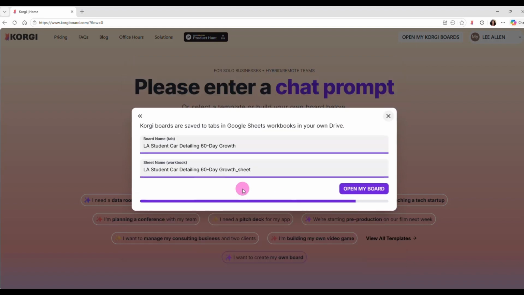So now we're going to name the board, and it's going to name the Google Sheet tab that your board contents are going to be saved to. So this is definitely understanding the prompt. And that tab is being saved in a Google Sheets workbook, and you can rename those here or later in the board. And we choose Open My Board.